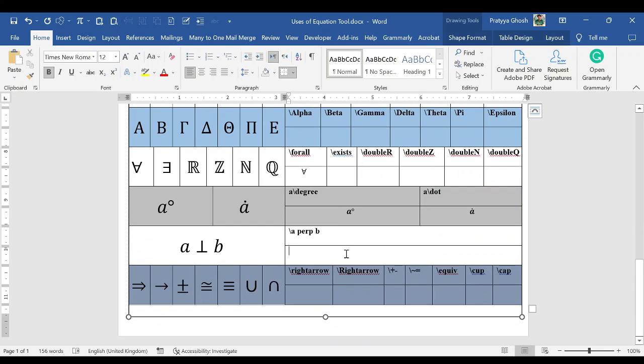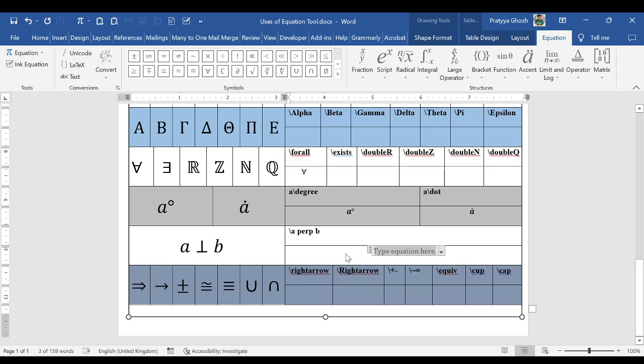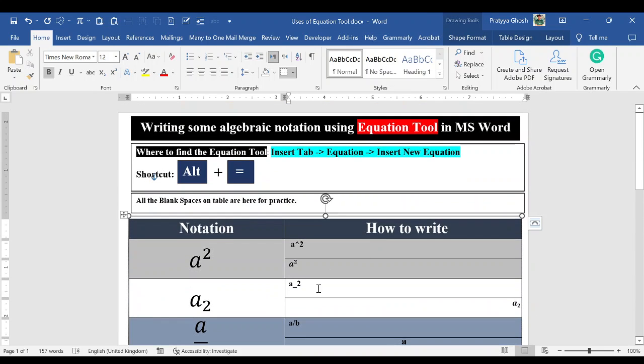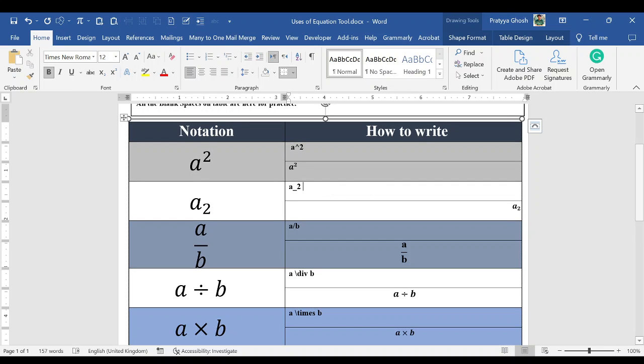So let's see one last time. Equation tool, A, perp, B. Sorry, I made a mistake here, so that sign should be here. So that's how you get it. And lastly, if you just write A subscript 2, then it will not bring you any output.